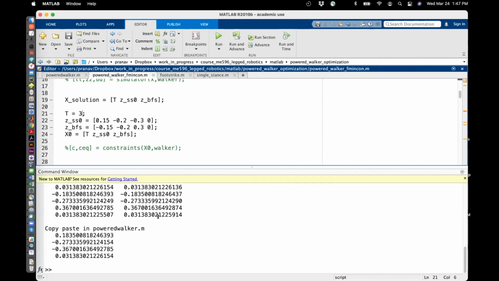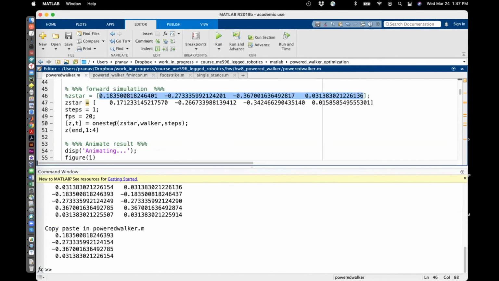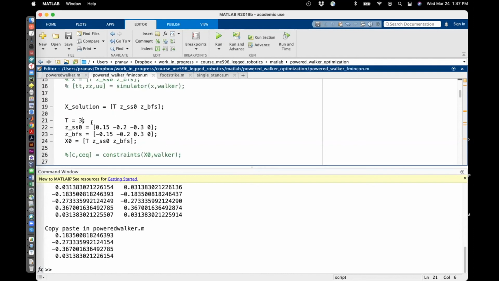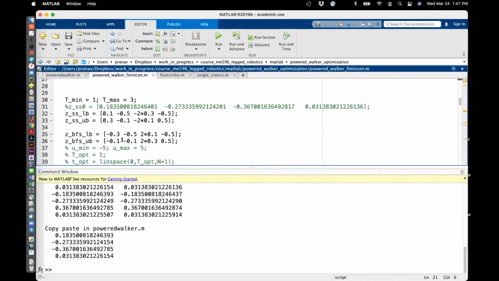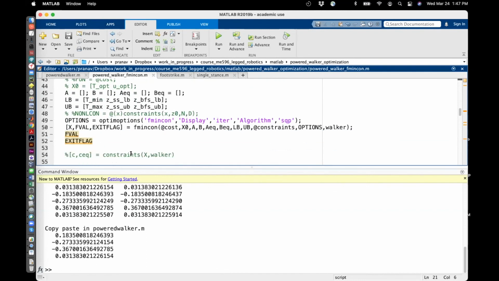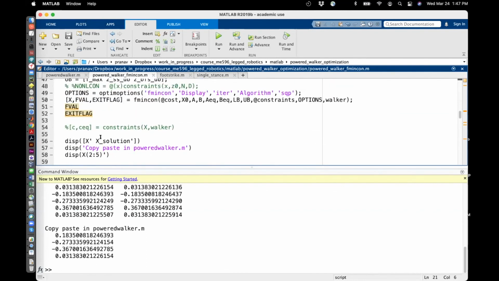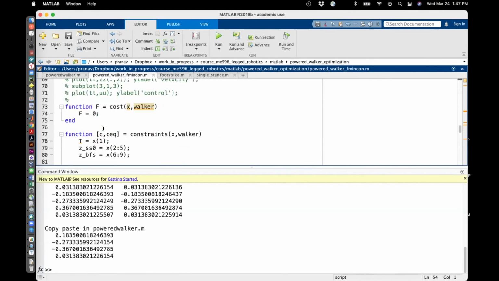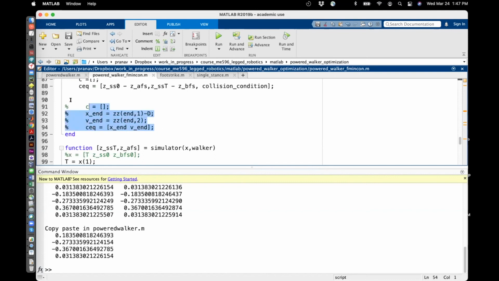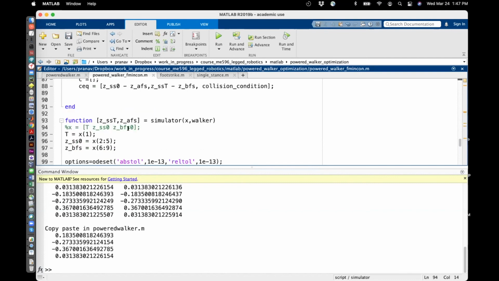Okay, now I think it gave me the stable solution. See this 0.183, this 0.277, 0.367. Okay, so this one gave me the stable solution. Just changing the time gave me that. So we've basically succeeded in finding the passive solution, which had a cost of 0. Okay, I can delete the other things. I don't need them here. Just let them be there. Okay, so that's the first step.